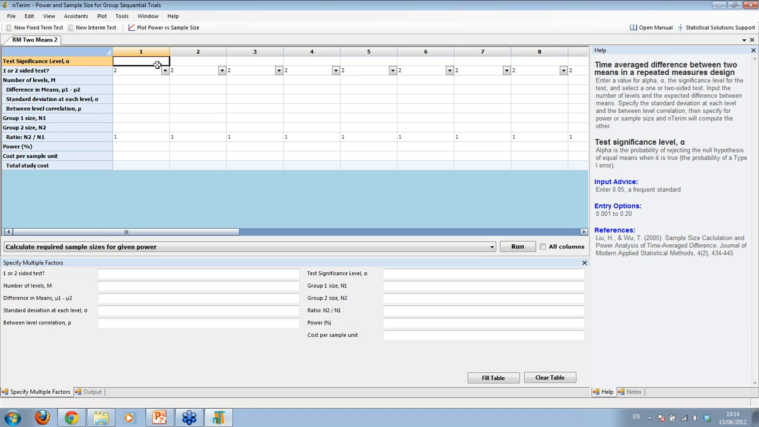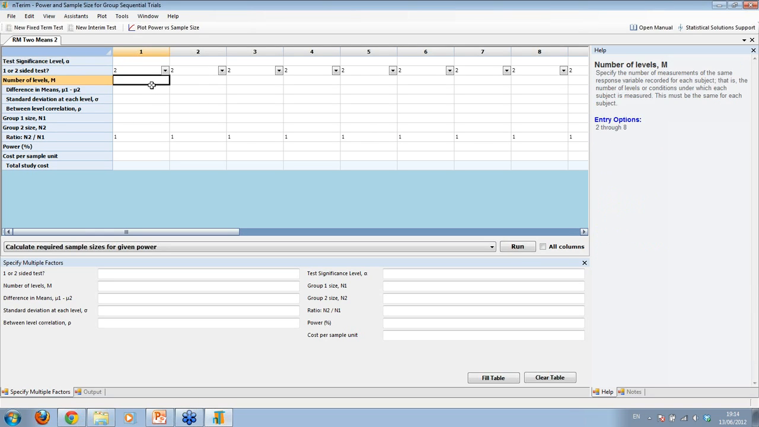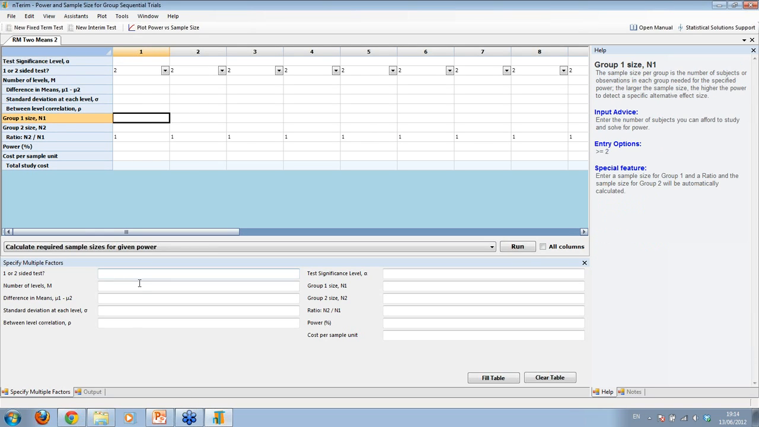Alright, as I was saying, you can input your values directly into the spreadsheet, or alternatively, what you can do is use the Specify Multiple Factor table, which we've now included into this test. So this is what I'm going to use here. This is particularly helpful if you're doing a sensitivity analysis on one particular parameter.